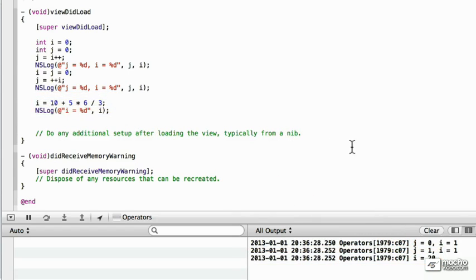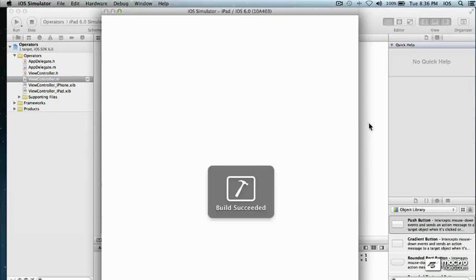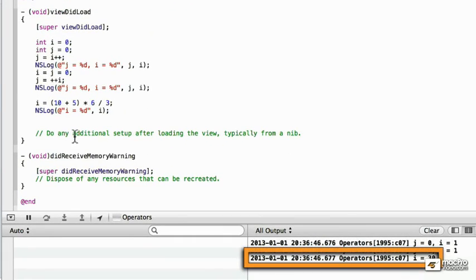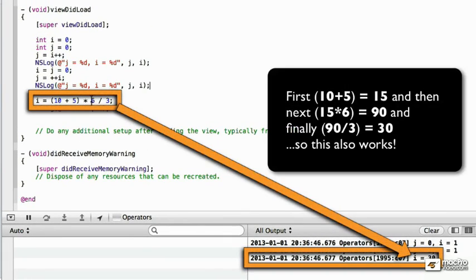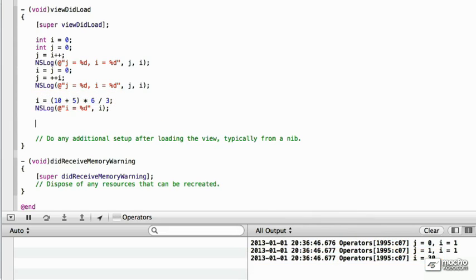Now we'll just see if we can change that by using brackets. And there we go. Let's run that. And there we go, and it is 30. So 15 times 6 is 90, divided by 3 is 30. Good. Okay, so it does work that way. That's good. So next, let's take a look at the Boolean operators.